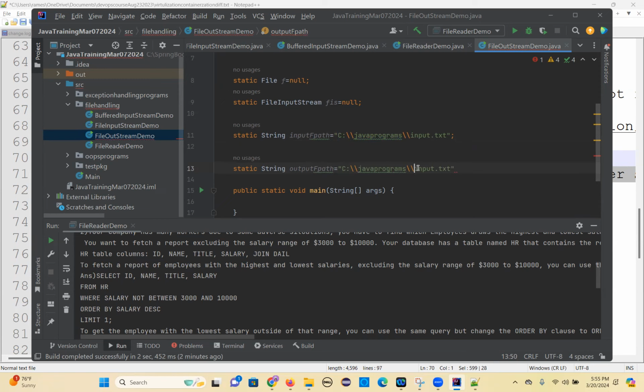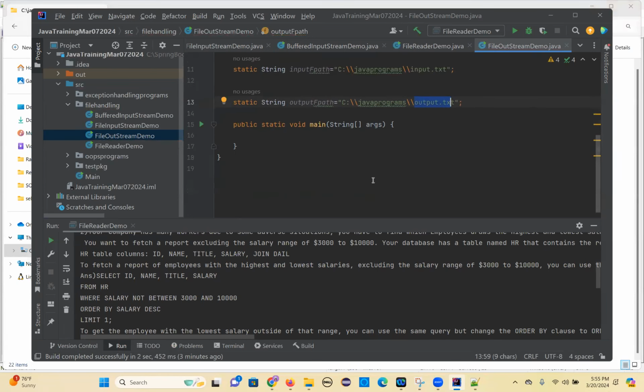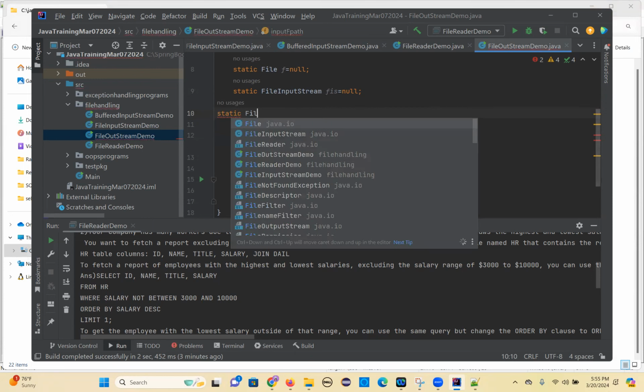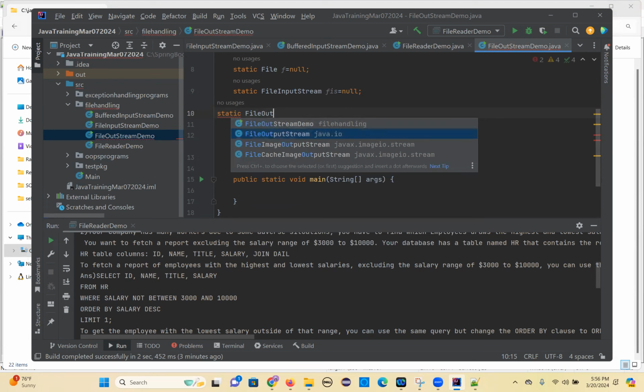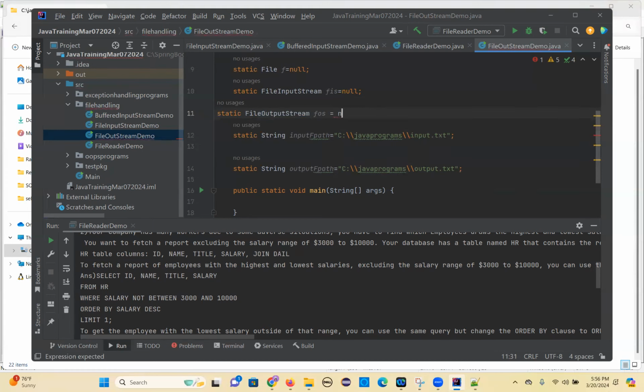Then I'll put output.txt. I'll create a file. The file is not there now; you can go and see that. There is no output file here, but I'll create it. How to create the file on the fly? That's another important point. Also we need a static file output stream class: FOS equal to null.